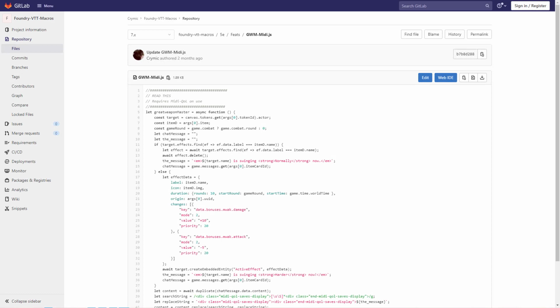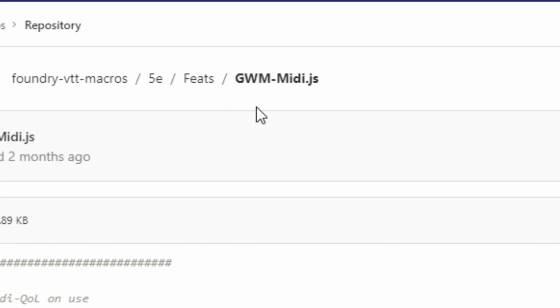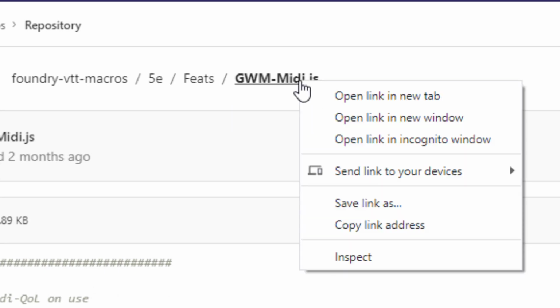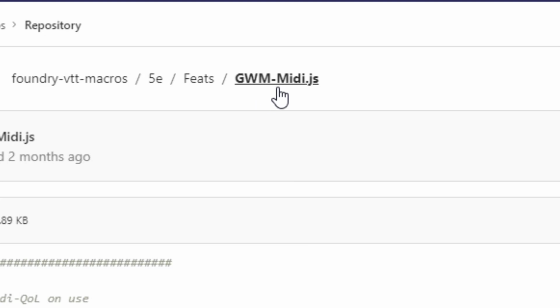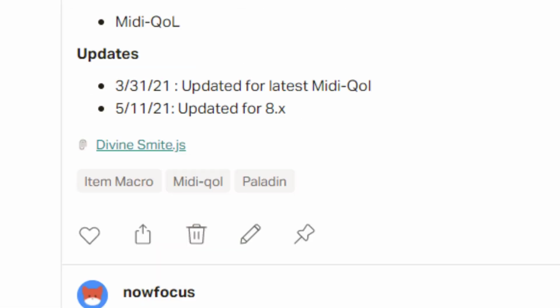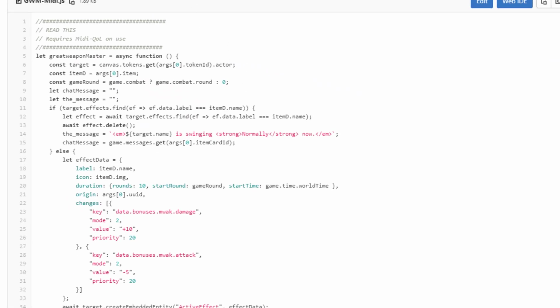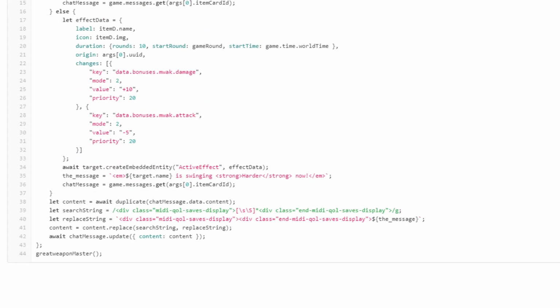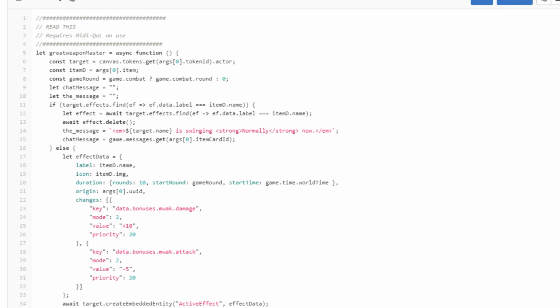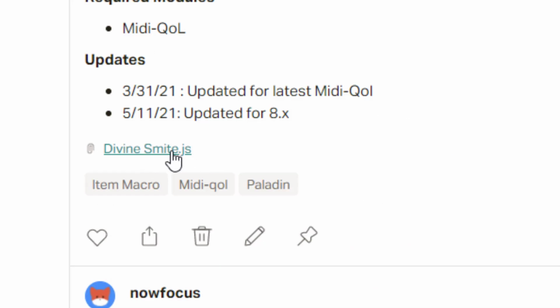Alright, so as we can see, this is the GitLab, and you can see that this is a GW-MIDI file ending in JavaScript. So if you were to download this file also off the Patreon, much like here how I have a divine smite.js file, and then on the other page, which is this one, this is just the JS file opened up within a text editor. Within here, this is basically the same type of syntax and working as within here.